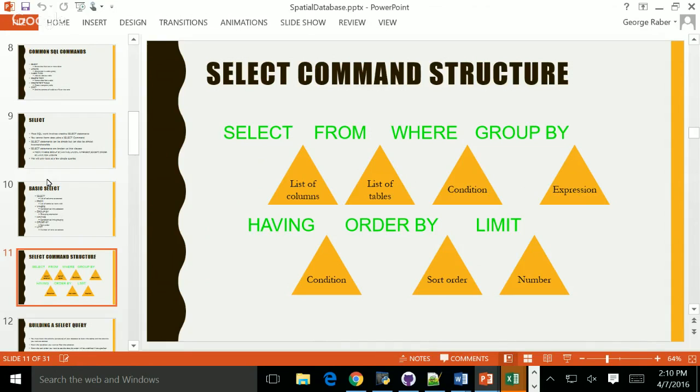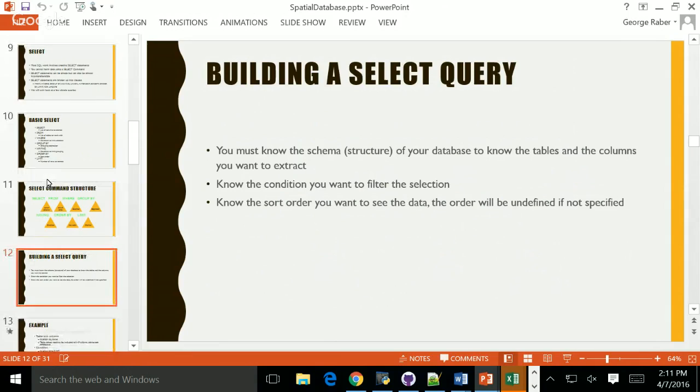So having is probably the least used out of these. Order by and limit are probably the second least used. Group by would be the third. Where would be after that, and select and from are required for a question. Well, okay, so there are special cases where from would even be optional, where you could just say select 5, and it would actually just return a row with 5 in it. You could do something like that.